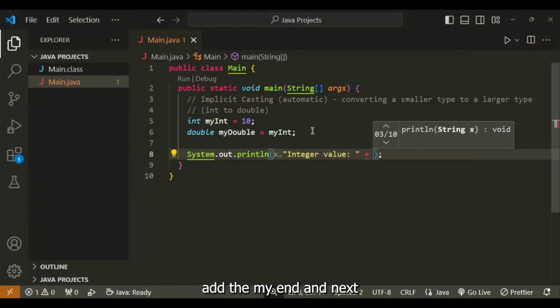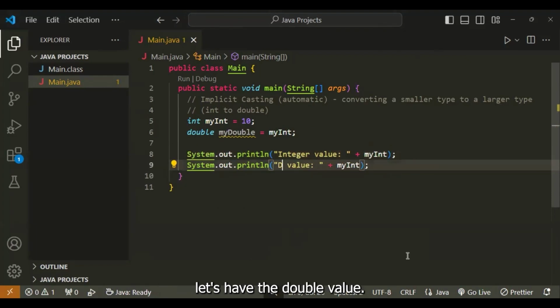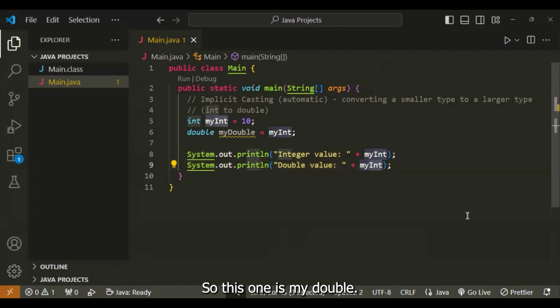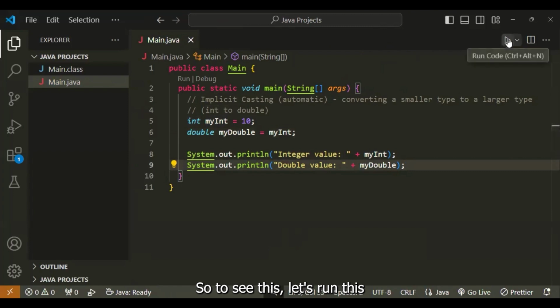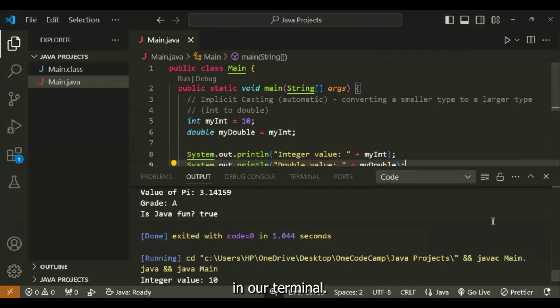Let's add the my int. And next, let's have the double value. So this one is my double. Like I said before, it is automatic, wherein it automatically converts int to double. To see this, let us run this in our terminal.